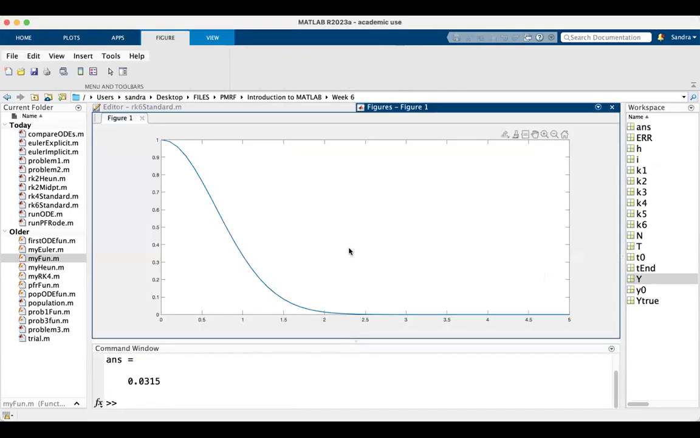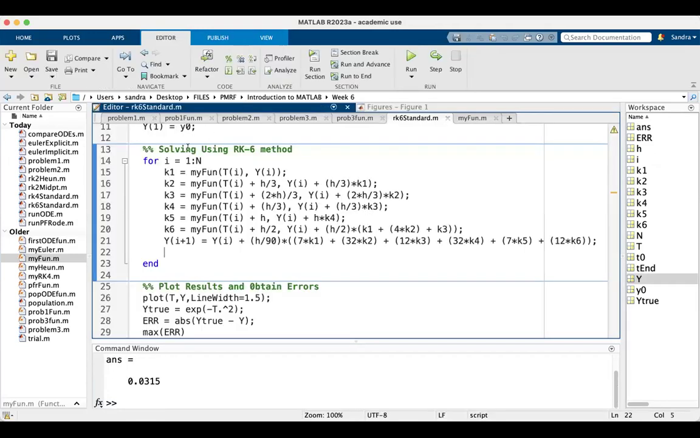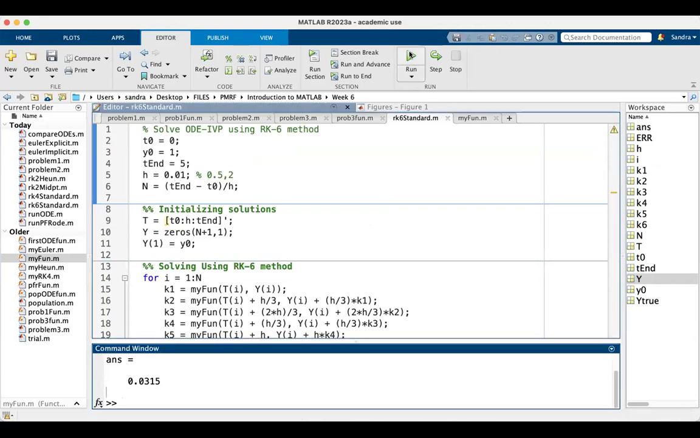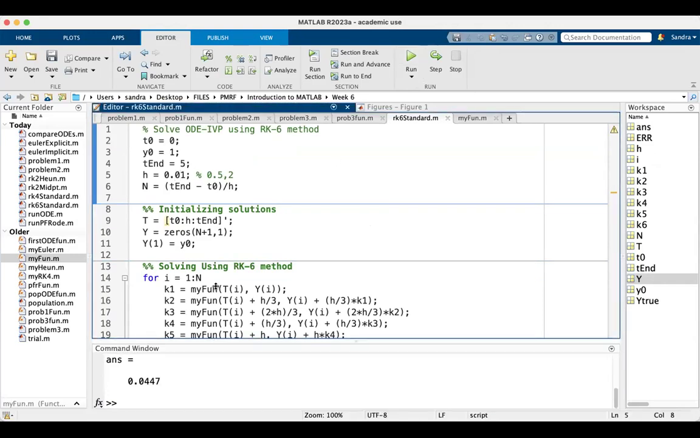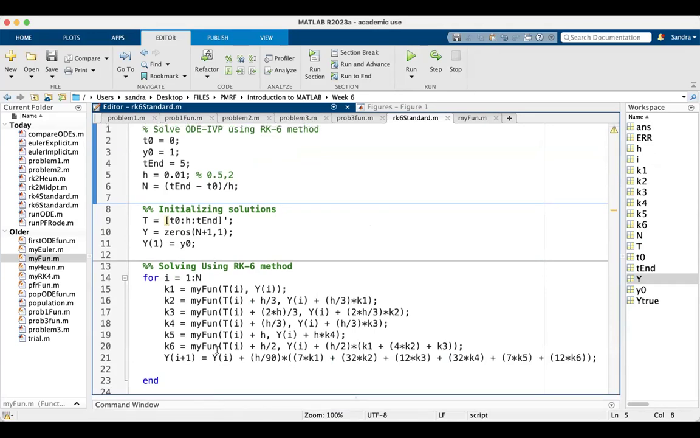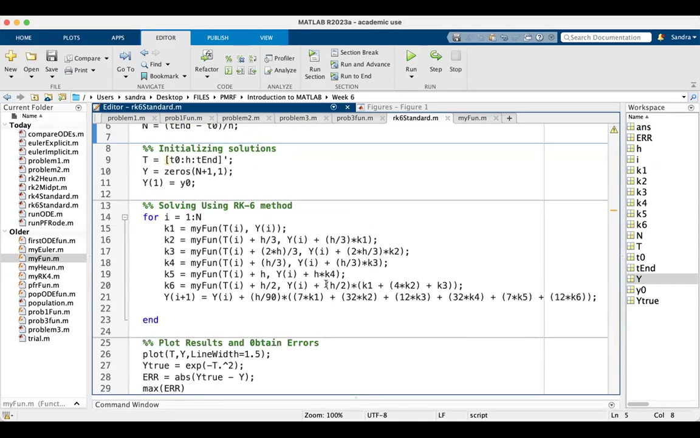Okay, this is how the plot looks, and the error is 0.0315. Let's see what happens when you are using the h by L over h value. Okay, it's not doing much of a difference. Make sure, just see that I've coded it correctly. I might have made a mistake, but I think it's right.